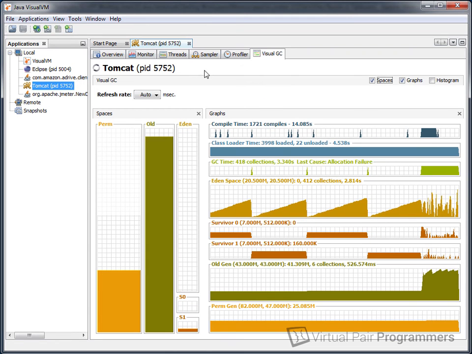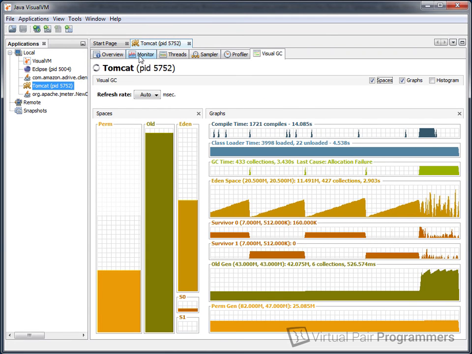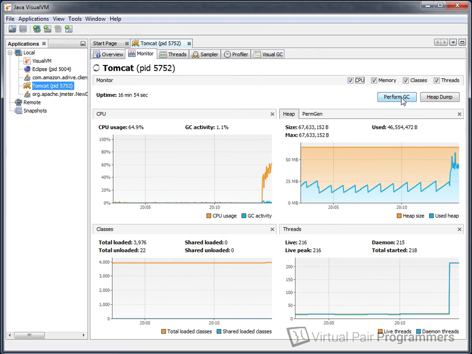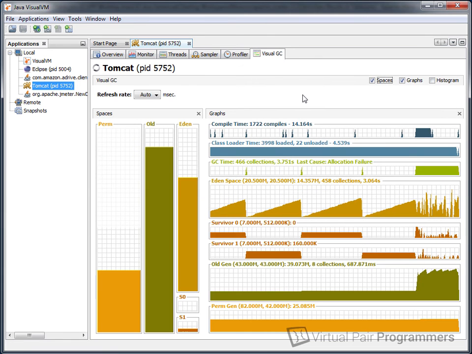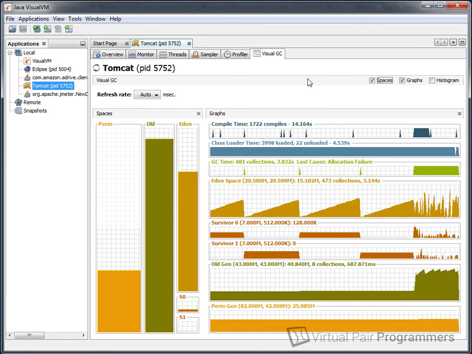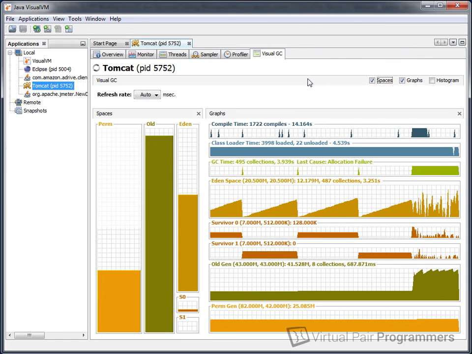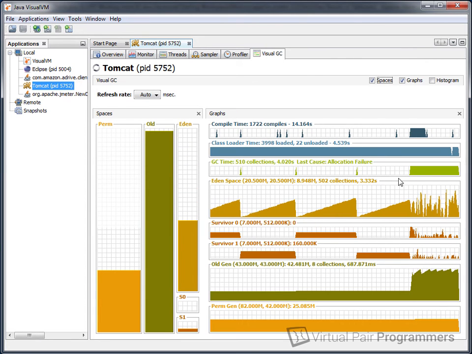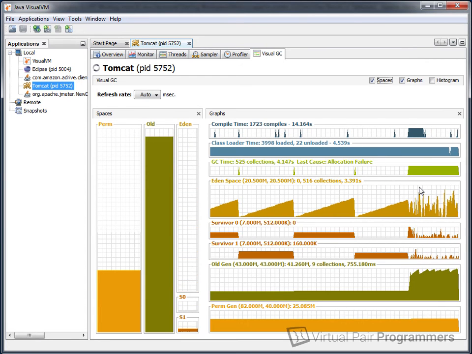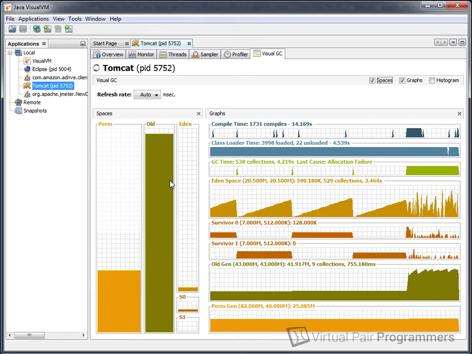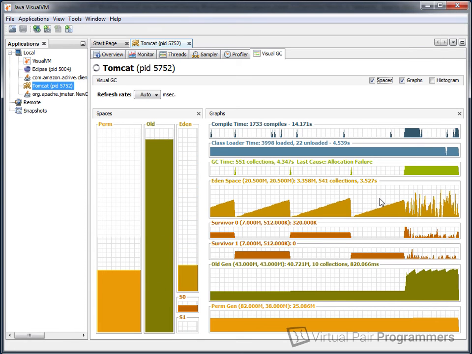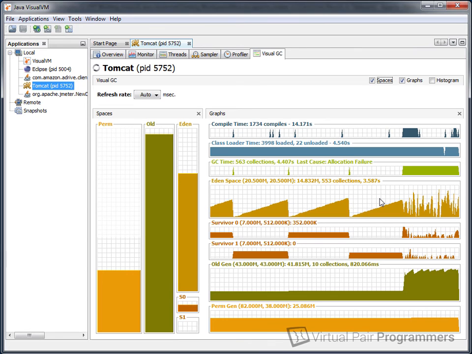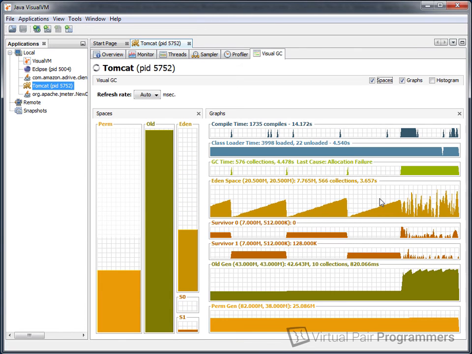Let's force a full collection just in case that makes a change. We'll go to the Monitor tab, click on Perform GC, back to Visual GC, and in fact, no, there's no obvious difference. So we can see that the garbage collector is doing full garbage collections on the old generation to try and get some space. It's not managing it. So how do we work out what's wrong here?